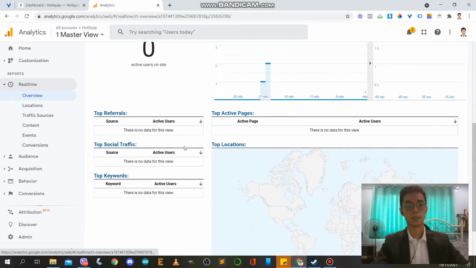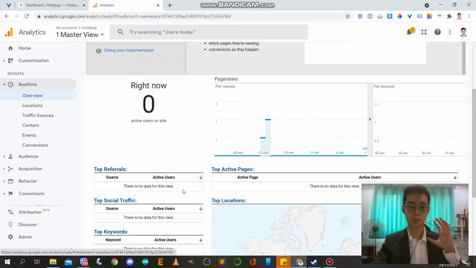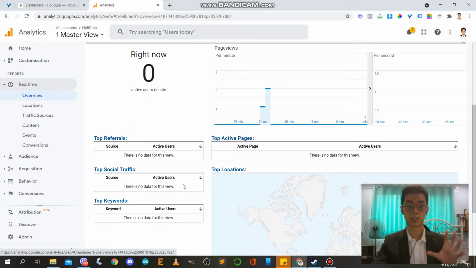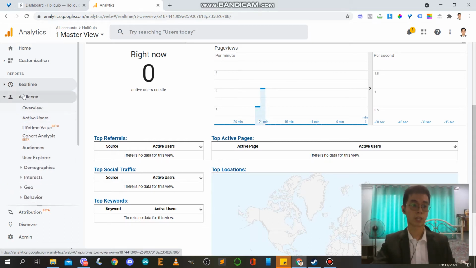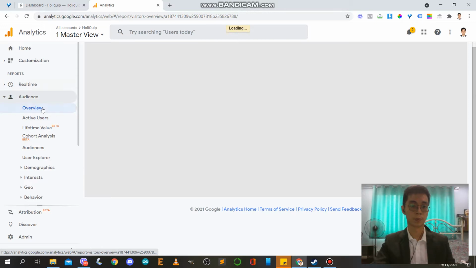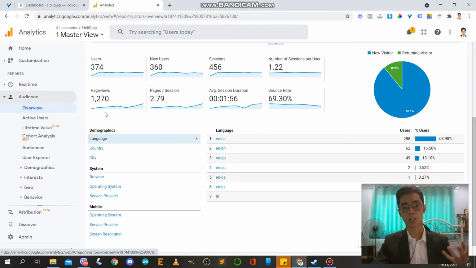And this is one of the most important places you're going to look at in your analytics. The next one, I would like to bring us to audience overview. Audiences basically shows us how many people are visiting our website over a certain time. So this is a more expounded view for that kind of information.